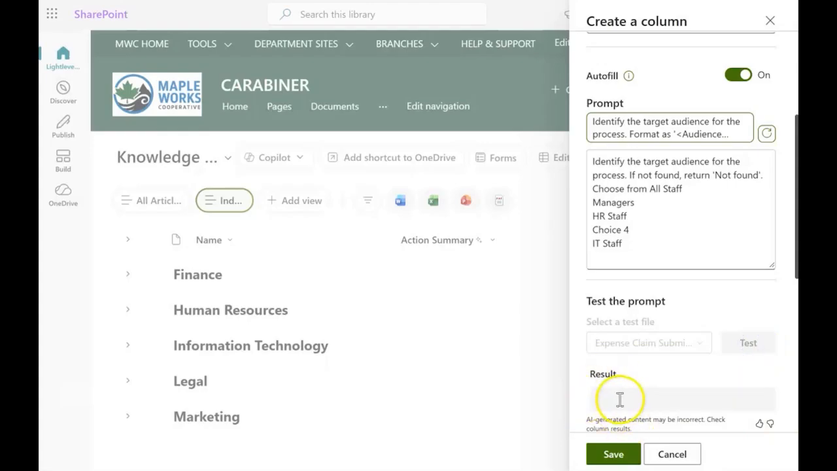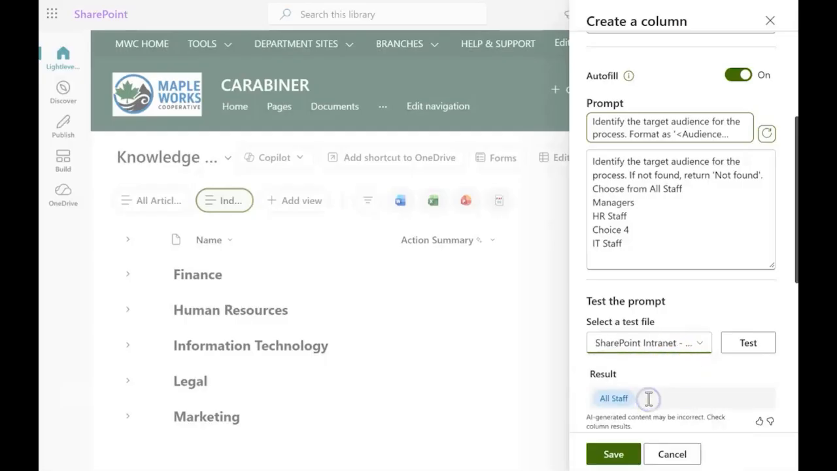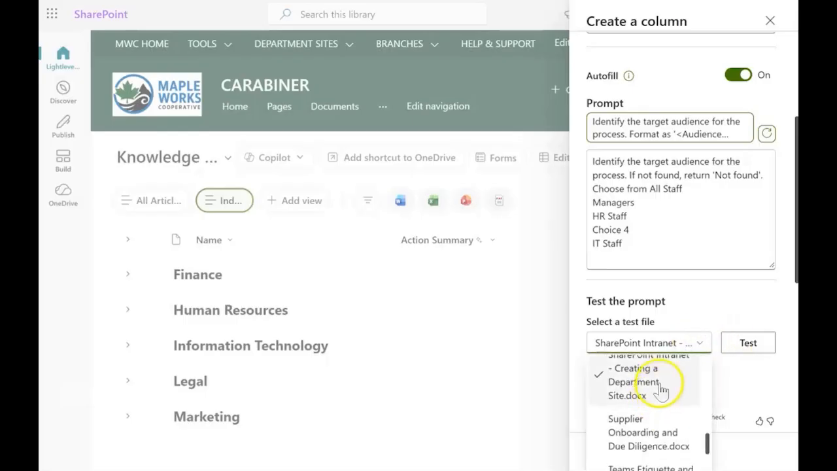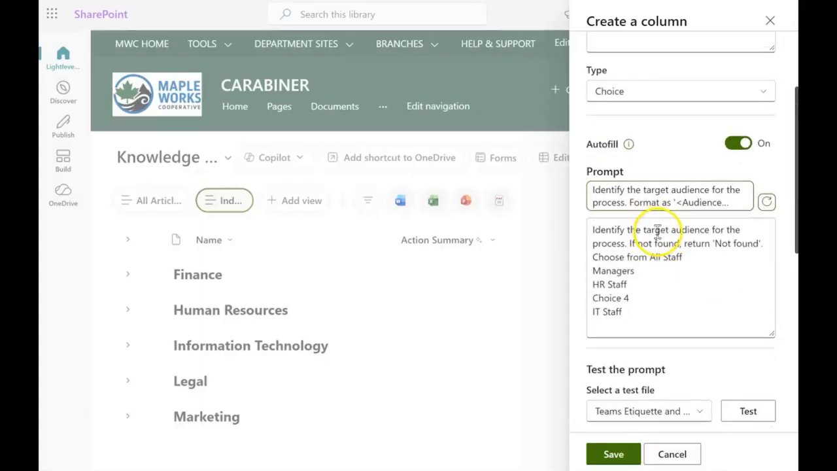So down here, it'll show the result. So it says all staff. Okay. So let's try one of the information technology ones. That would be creating a department site. Let's test that one. Come up with IT staff. Nope, it's coming up with still all staff. Okay, so this is not a great prompt.